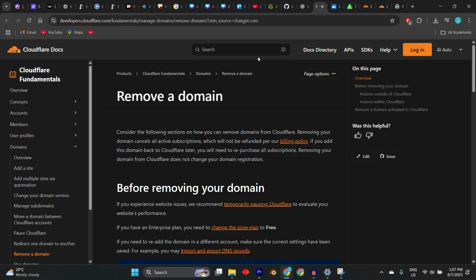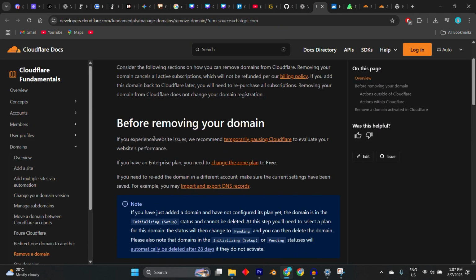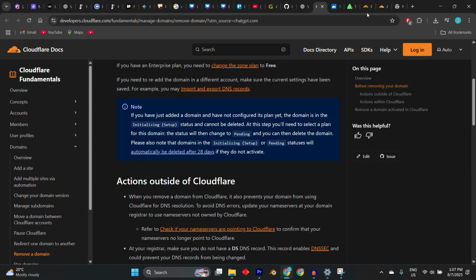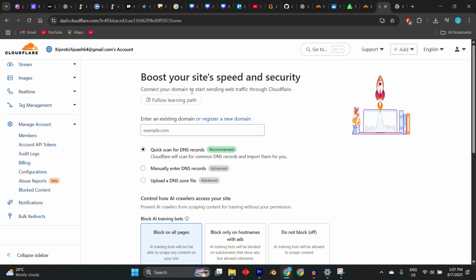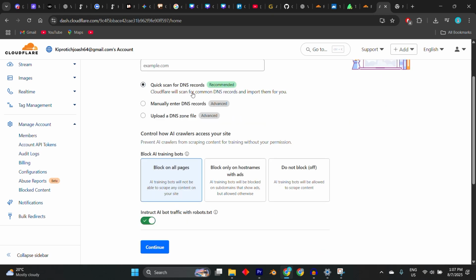To permanently remove Cloudflare, go to the Overview tab. Scroll down and select Remove Site from Cloudflare. You'll be asked to confirm, and once done, your site will be completely disconnected from Cloudflare services. Before doing this, make sure your name servers have been updated back to your hosting provider or domain registrar's default. Otherwise, your website may go offline.